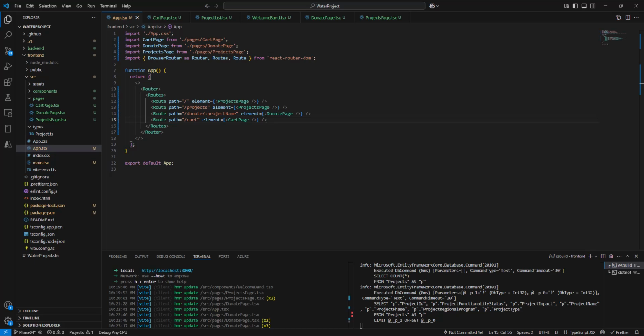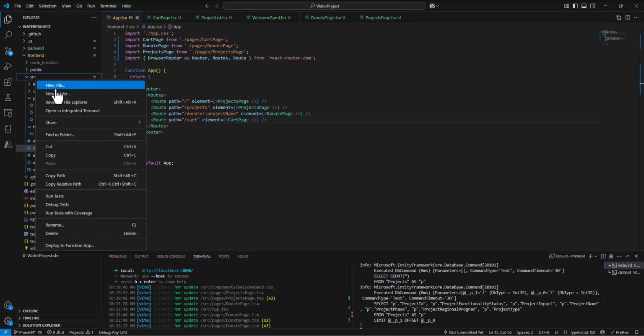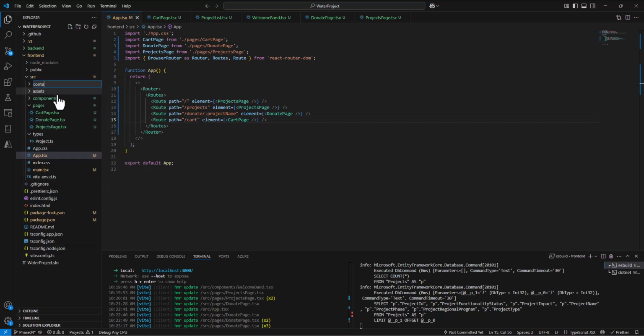So what we're going to do is add in our source folder a new folder called context. This is for context files that are trying to retain information as we navigate around the site. And what we're going to do is eventually place something in there, but we need to know what type of information it is that we're placing in there.